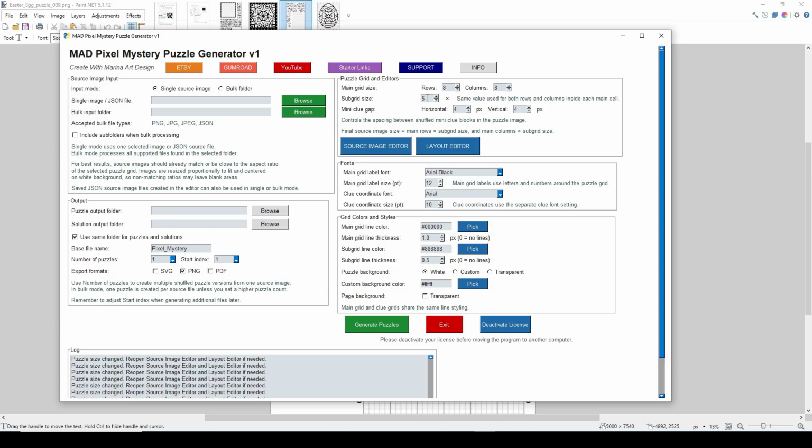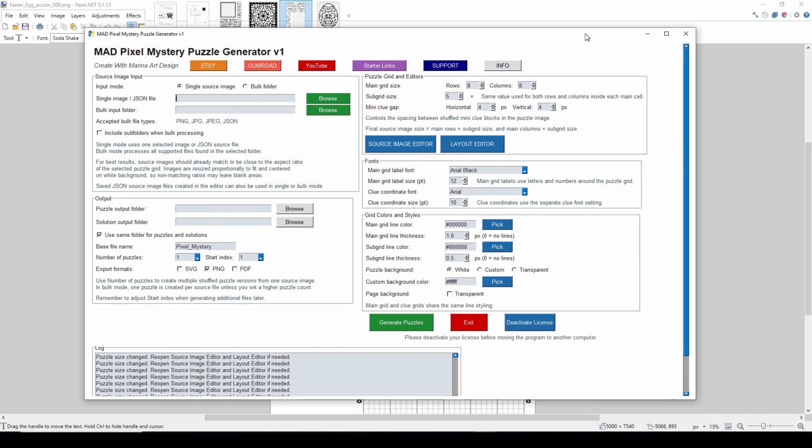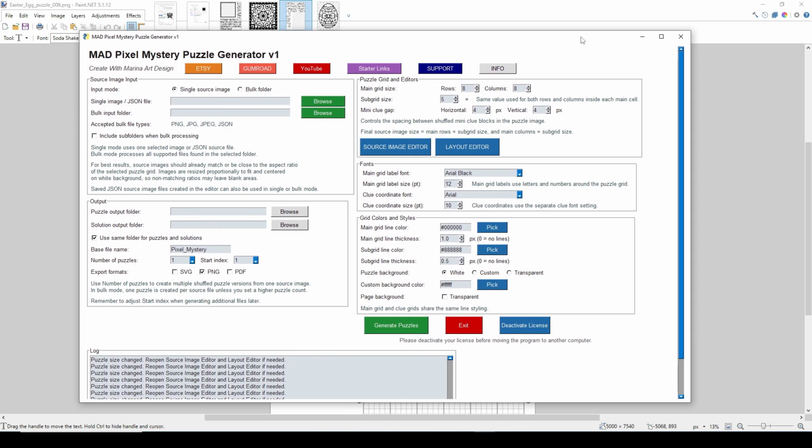And then here you have a control for subgrid size. Now, what is a subgrid size? Subgrid size is the size of this smaller mini clue size. So in this case is 5 by 5, and you can change it from 2 by 2 to 6 by 6.